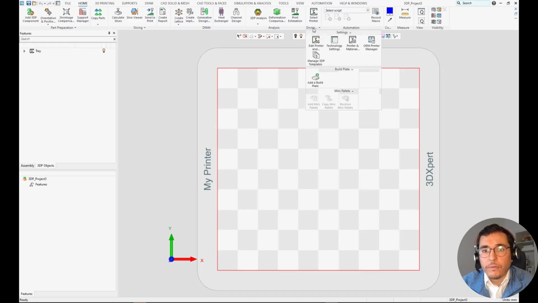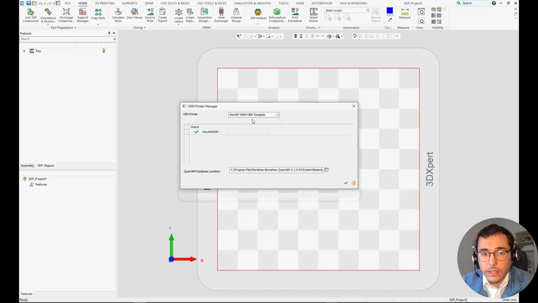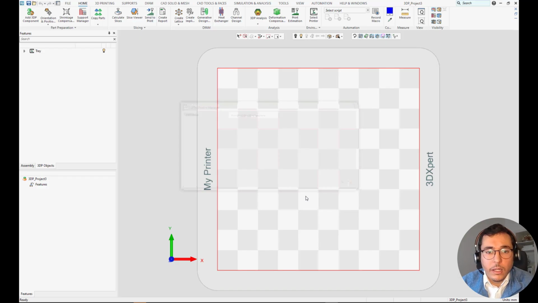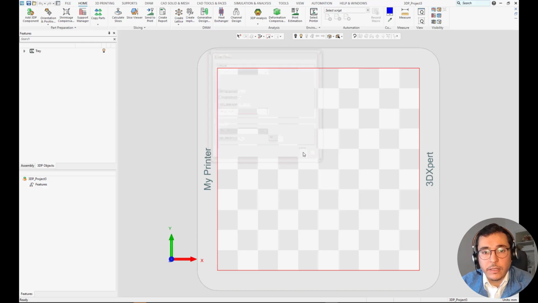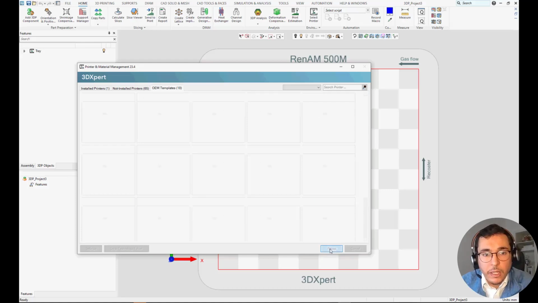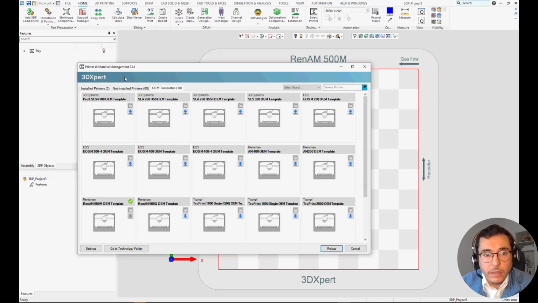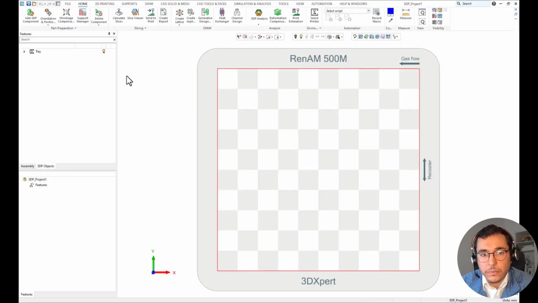This saves it in the technology folder in the background and installs that printer. Now I've opened a project, go into the OEM printer manager, select this printer template, and this communicates now with the QuantAM to actually download all the printer settings. Now I select printer to actually select the downloaded printer so that I have the environment. If we go back into the printer material manager, we can see now that this printer is installed.